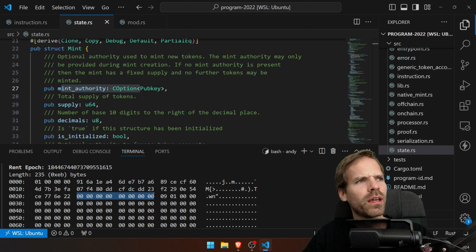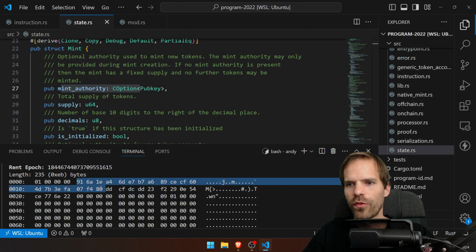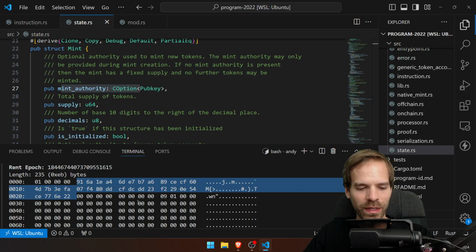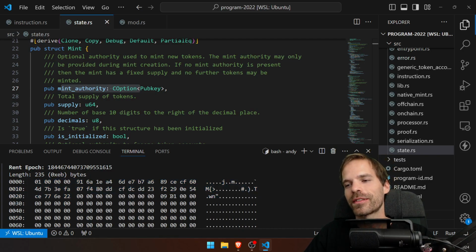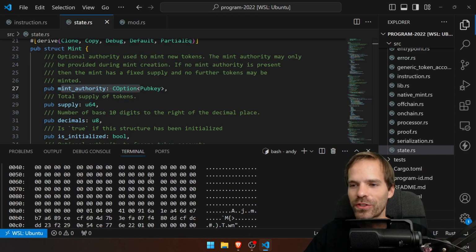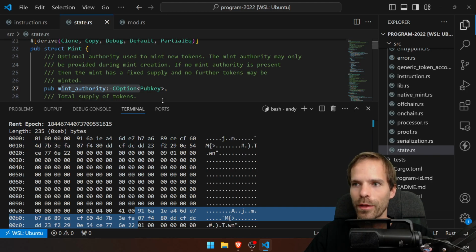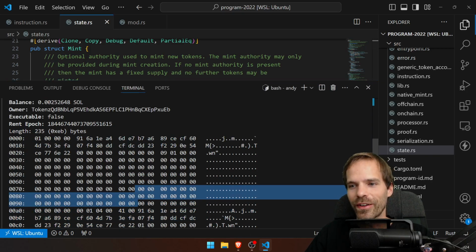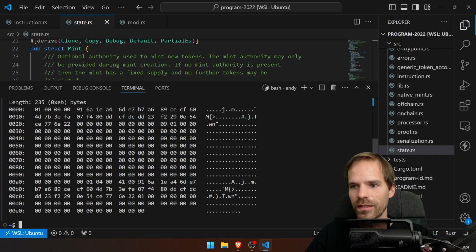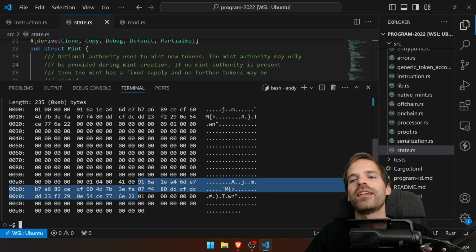Wait, hold on. How many bytes is a pub key? 32. And this is 4, 8, 16. I just can't count. This is a pub key, of course. Man, basics. Sorry. I'm too loud. Of course, this is the entire pub key. And this is the C option for that pub key. And then the supply, and then the decimals, and then initialized. Okay, so this is the same thing as this. An entire pub key. 32 bytes, damn it. Okay, that makes way more sense. Yeah, and that explains what all of that stuff is. Cool. It's just the pub key.